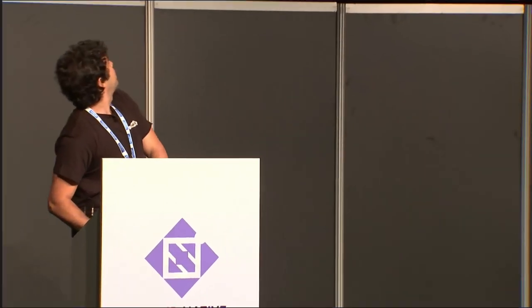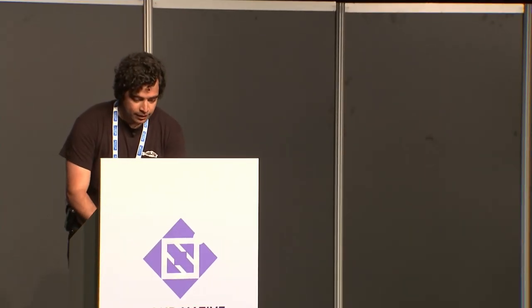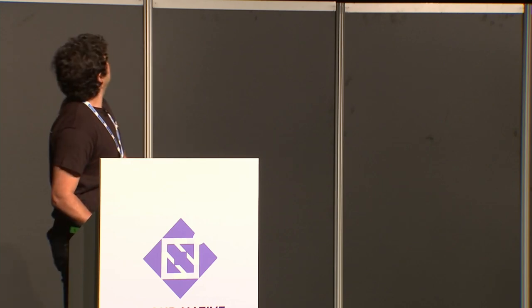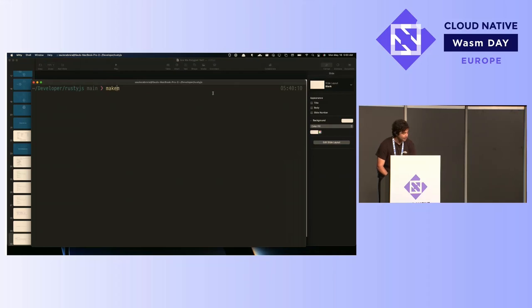So I have my terminal. Hope it's big enough. So if I execute make standalone, that's going to invoke Wasmtime, and then we get about 1 year, right? Which is what we were expecting.